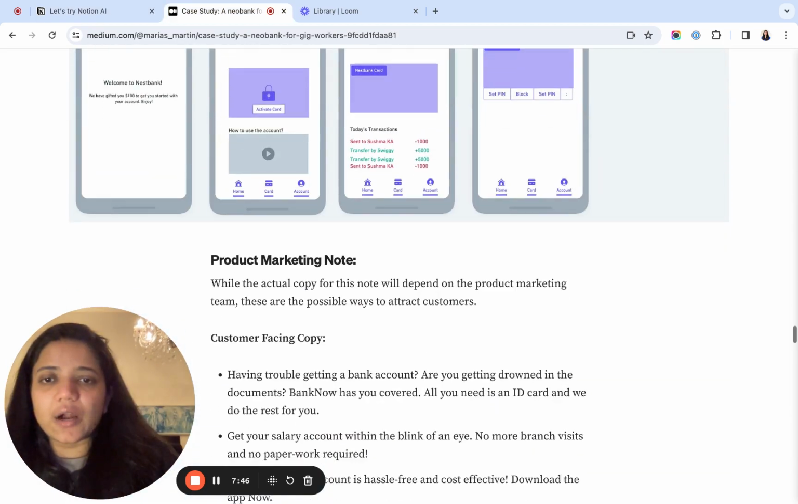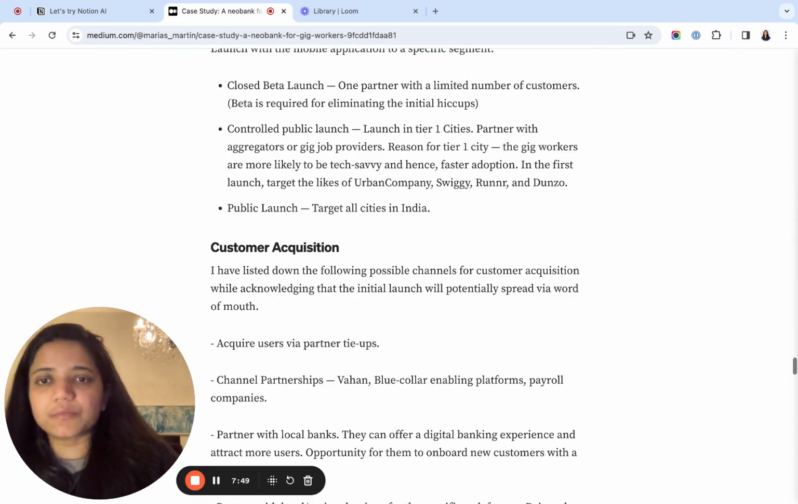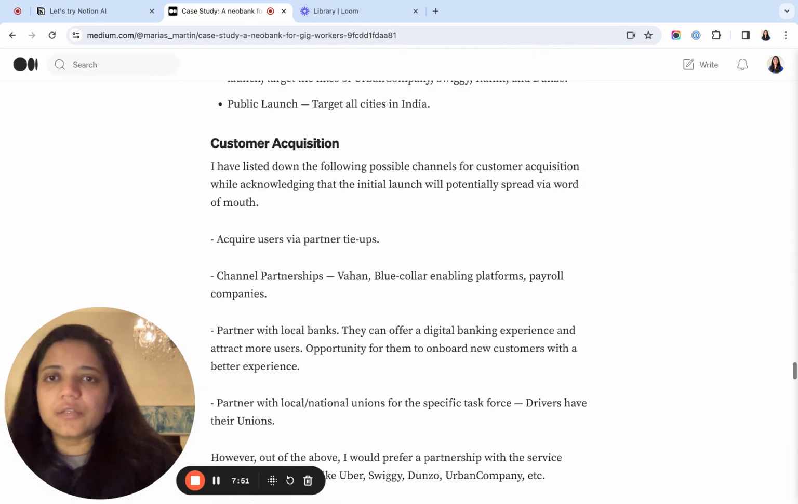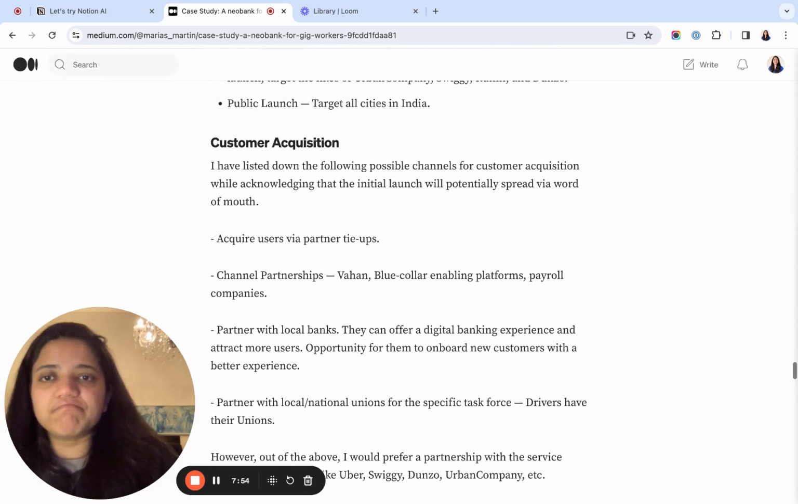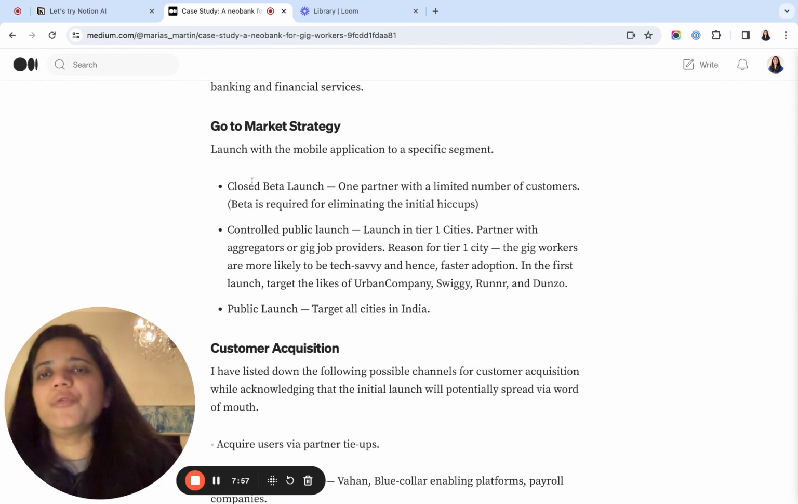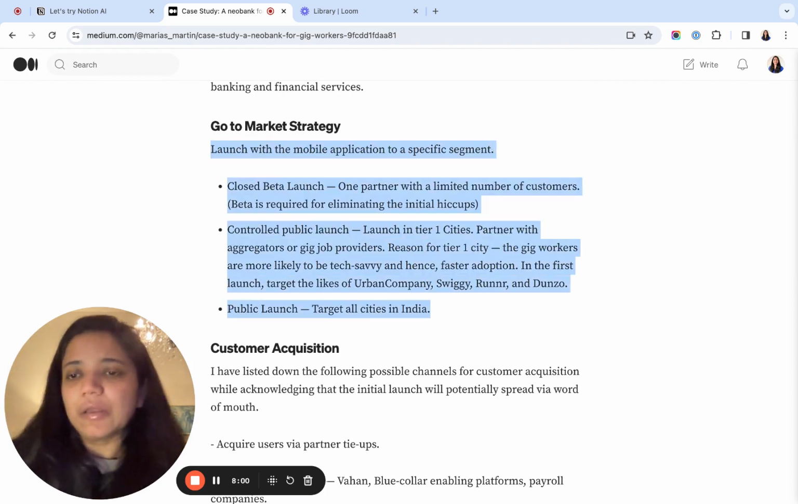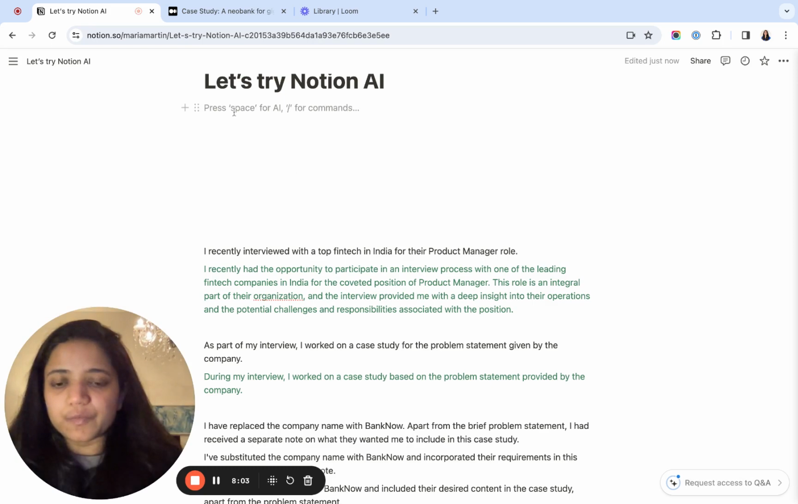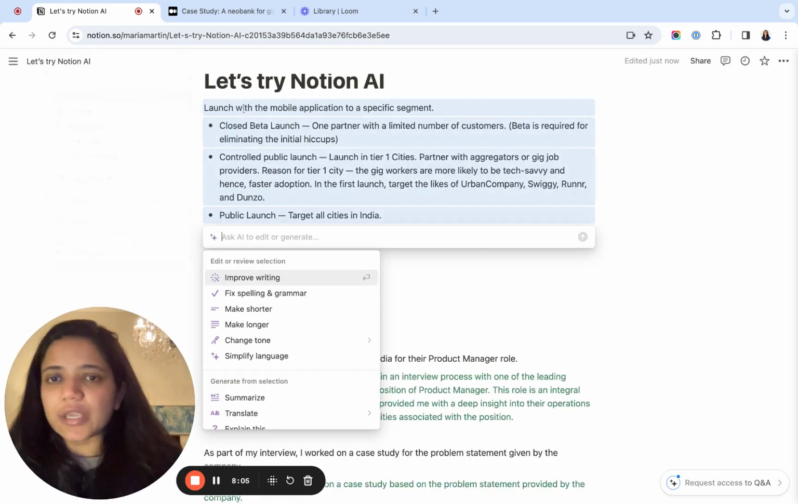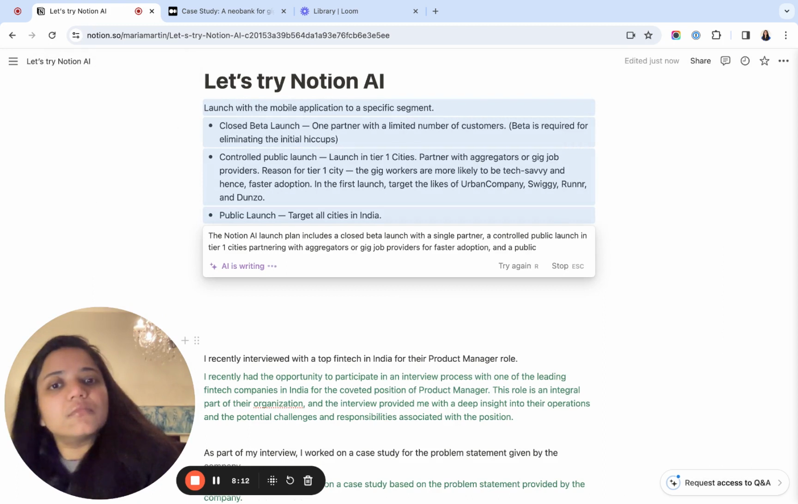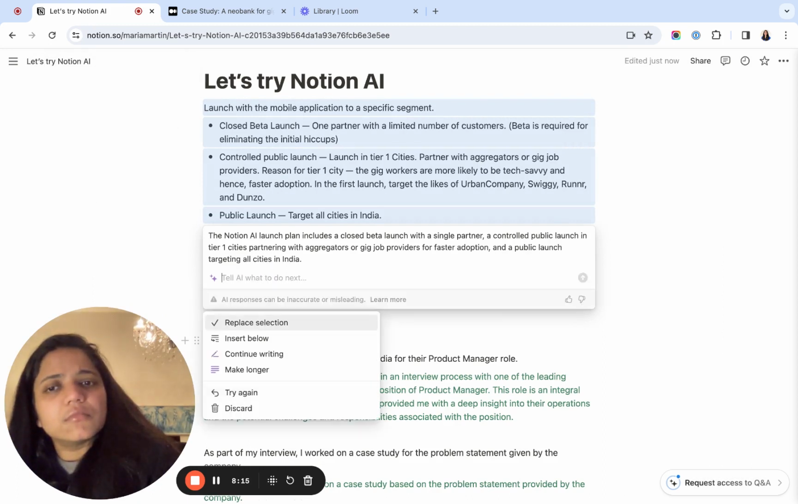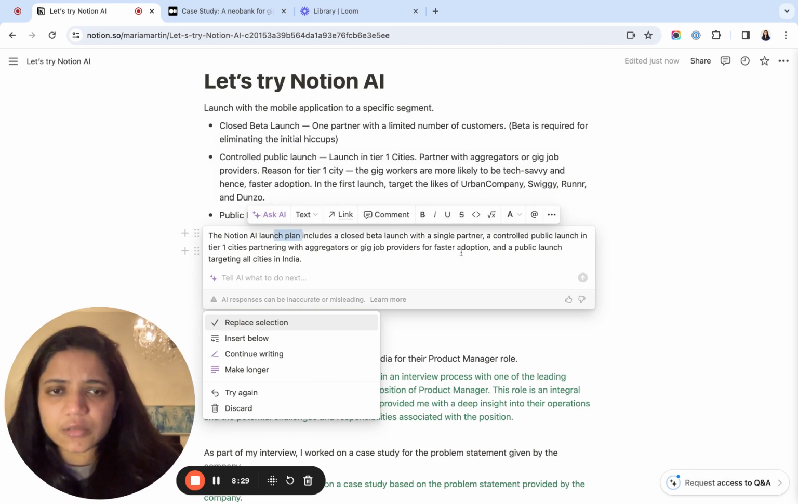I want to see how it can summarize something. Okay, so let's take one section, which is I've talked about customer acquisition or go to market. So let's say this go to market already looks like a summary. It's not a big thing, but I want to ask AI to summarize it. Notion AI launch plan includes a closed beta launch with a single partner, a controlled public launch in tier 1 cities with aggregators or gig job providers. I have no idea what this means.